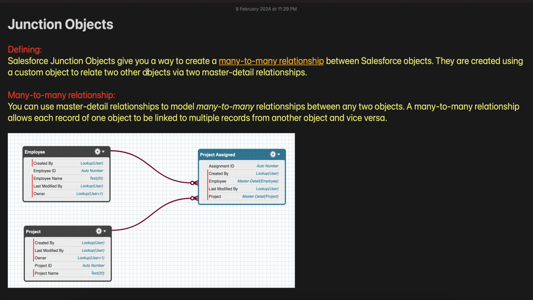Salesforce junction objects give you a way to create a many to many relationship between Salesforce objects. They are created using a custom object to relate two other objects via two master detail relationships. There is a limit: whenever we want to create master detail relationships in an object, we can only create two master detail relationships in it. So when we create two master detail relationships, that object becomes the junction object.